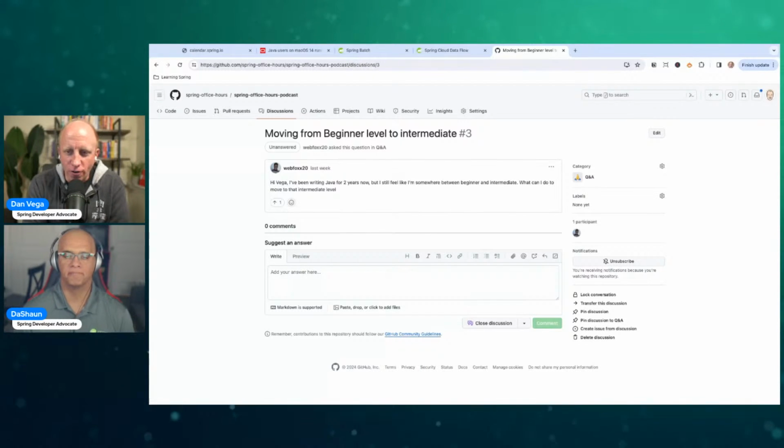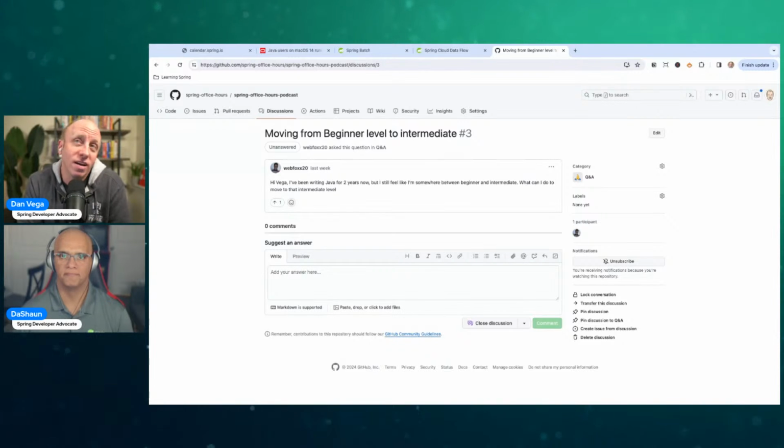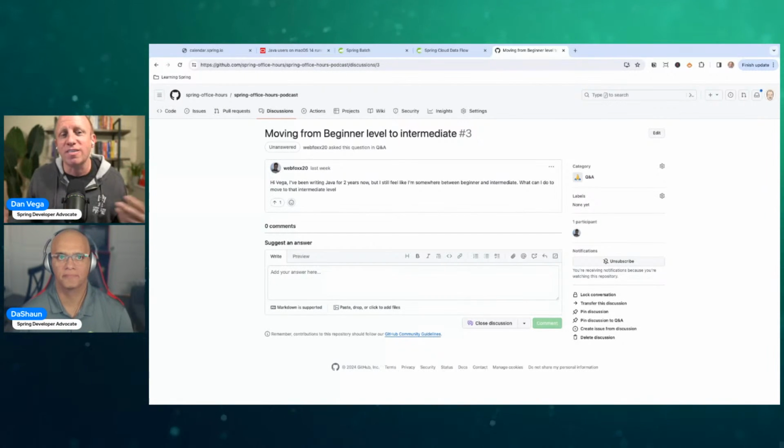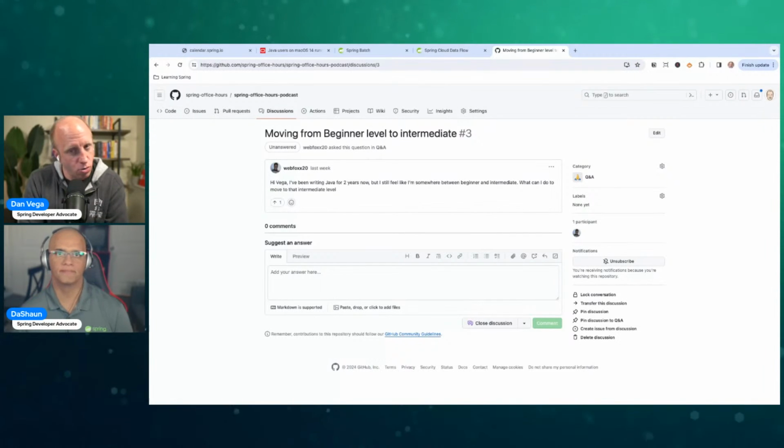So first off, I've been writing Java since the early ages of development. You know, I went to school and I learned Java. So this is 23 years. I still feel at times that I'm intermediate. So my first suggestion or advice is, I don't know if that feeling ever goes away. So just have a little patience and continue to hone your craft.